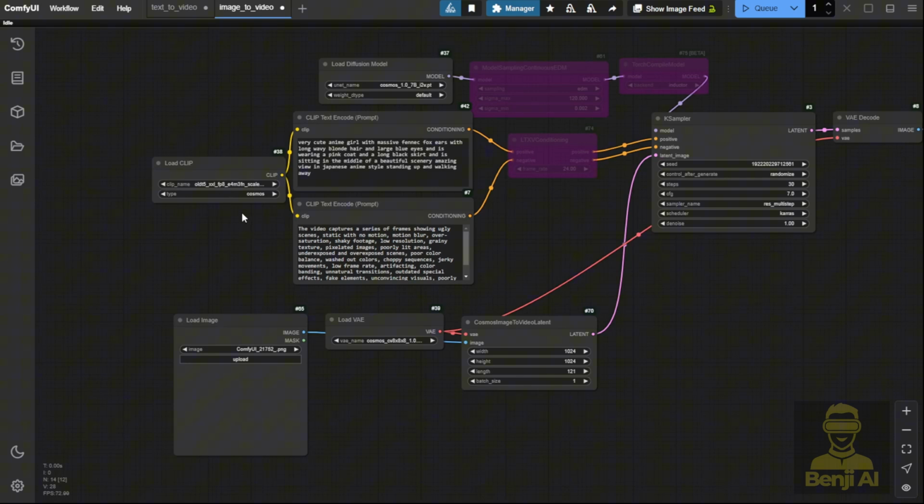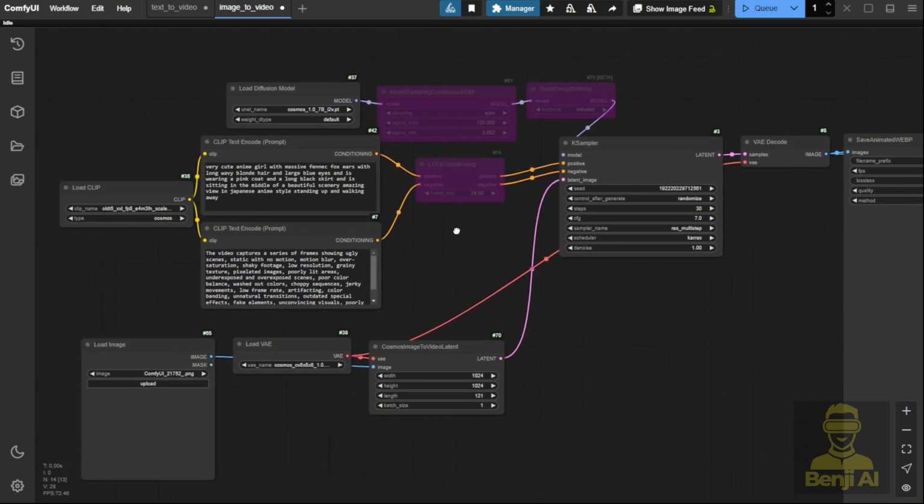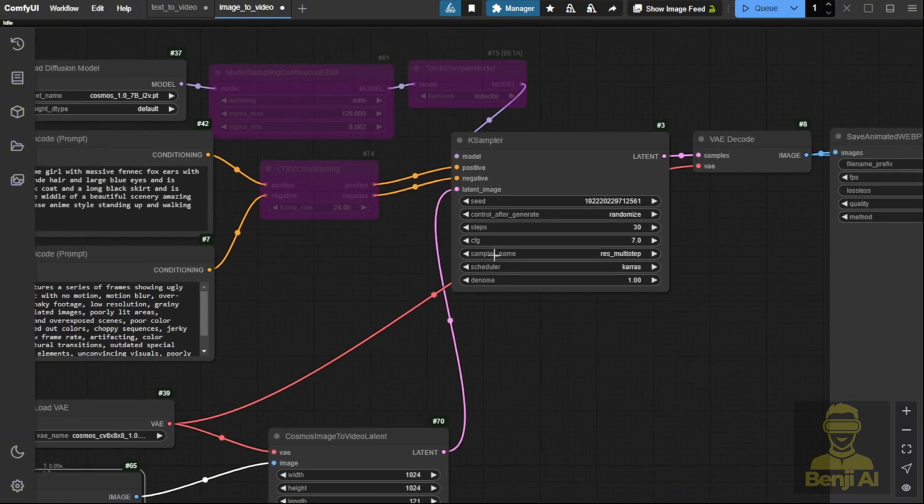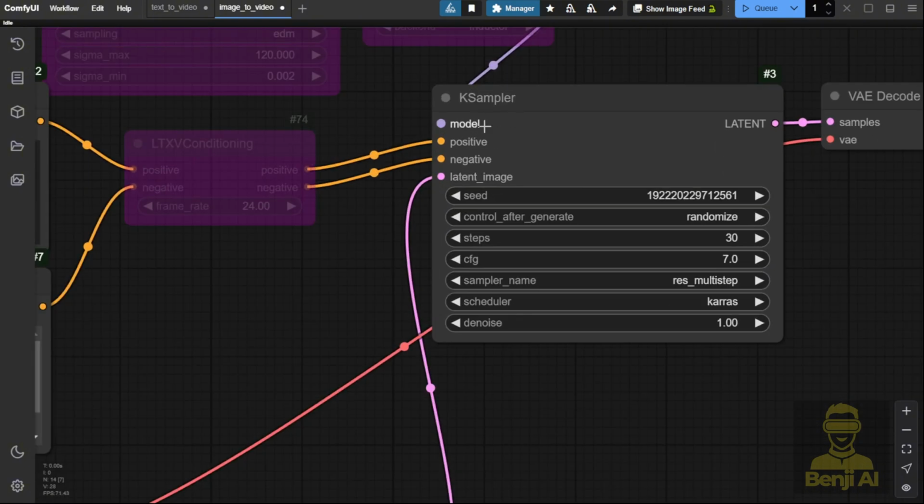It's almost the same as the text-to-video workflow. You'll see all the same nodes appearing here, but the only difference is that we're using the Cosmos image-to-video latent node. This takes an image as input. So we've got a load image node here as the input, and then we use the VAE to read the latent data. We pass that latent image data to the K-sampler as the first frame, and it'll sample the AI's interpretation to create the video.